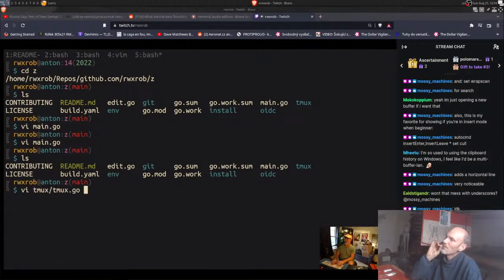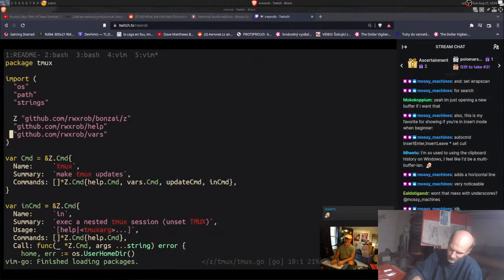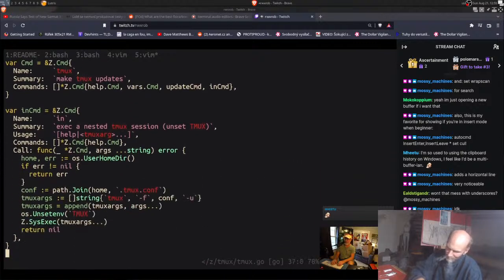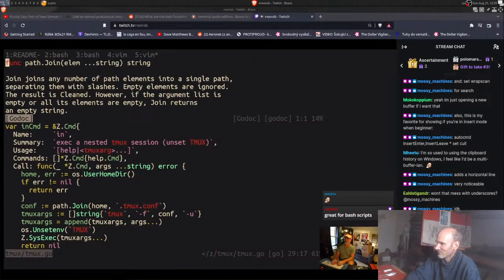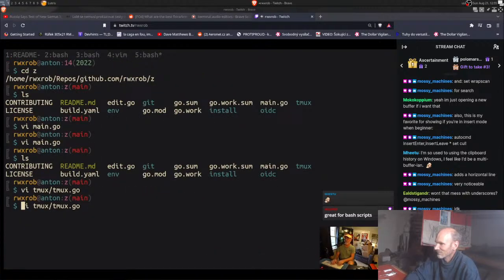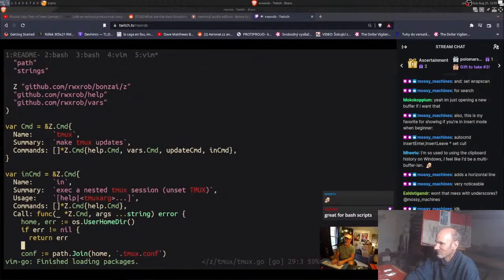It's because I picked the wrong file to show you. This is my own stuff. That should also be documented. Yes. Okay, path.join. Here we go. Yes, bash scripts is great. So Command K, there we go. Okay, path.join. Path joins any number of path elements, right? So I just wanted to show you can use capital K to get docs on stuff.